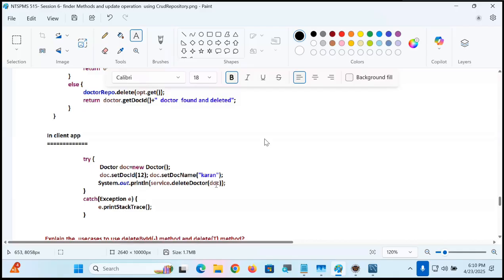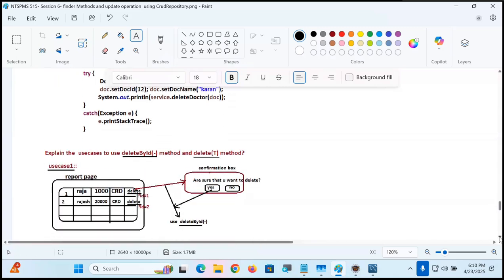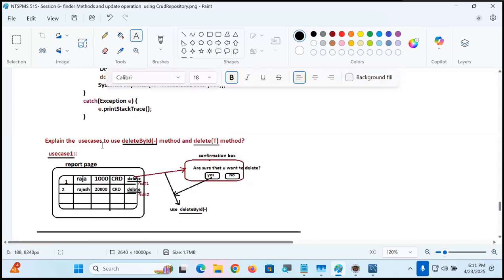Why? Though you are passing the complete object, guys, again it is using ID only as the criteria value to delete the object. So there is no meaning of passing this object, right? Okay. Explain the use cases to use the deleteById and delete(T) methods. In which situation should deleteById be used? In which situation should the delete method be used, right?